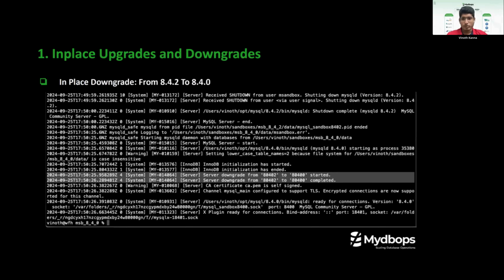And the same thing goes for downgrade from the 8.4 series. So now we have shut down the MySQL, which is running on 8.4.2, and replaced the binaries of 8.4.2 with 8.4.0 and started the service. Again, InnoDB has found that it is running a lower version compared to the higher version that is there in the DB files, and it has started the downgrade process. Once it is completed, the server is ready for connections.